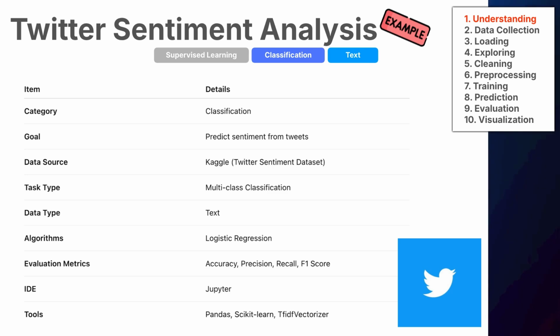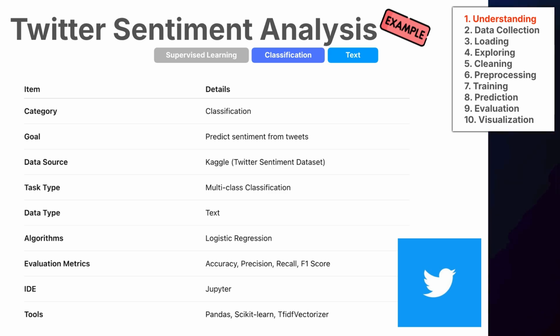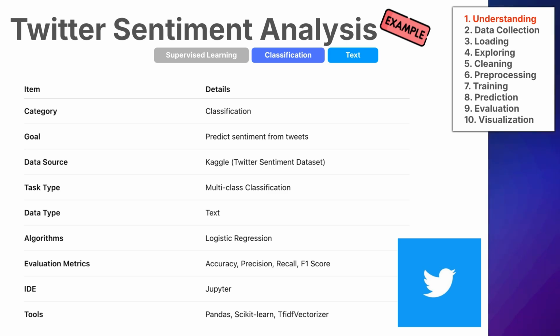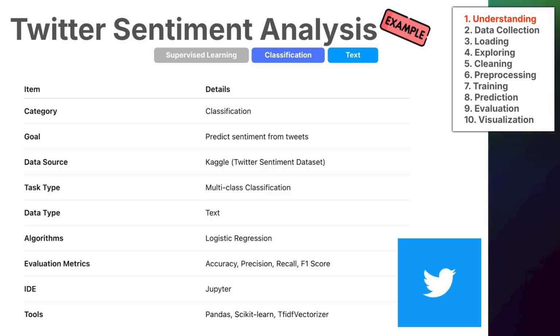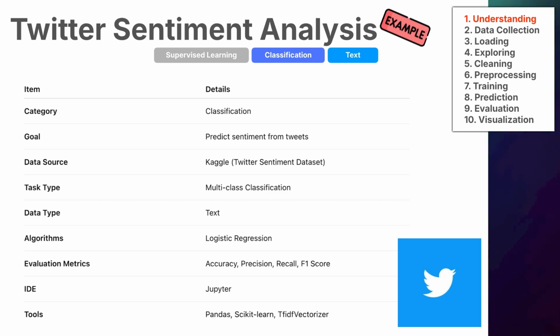To evaluate model performance, we use standard classification metrics: accuracy to measure overall prediction correctness, and precision, recall, and F1 score to evaluate performance on individual sentiment classes, especially important if the dataset is imbalanced. This NLP project is developed using Jupyter Notebook, and the following tools are used. Pandas for data loading and manipulation, scikit-learn for modeling and evaluation. TF-IDF vectorizer, meaning term frequency inverse document frequency. This is for converting text data into numerical feature vectors. And we'll follow the basic machine learning workflow as shown in the upper right. Okay, let's dive in.